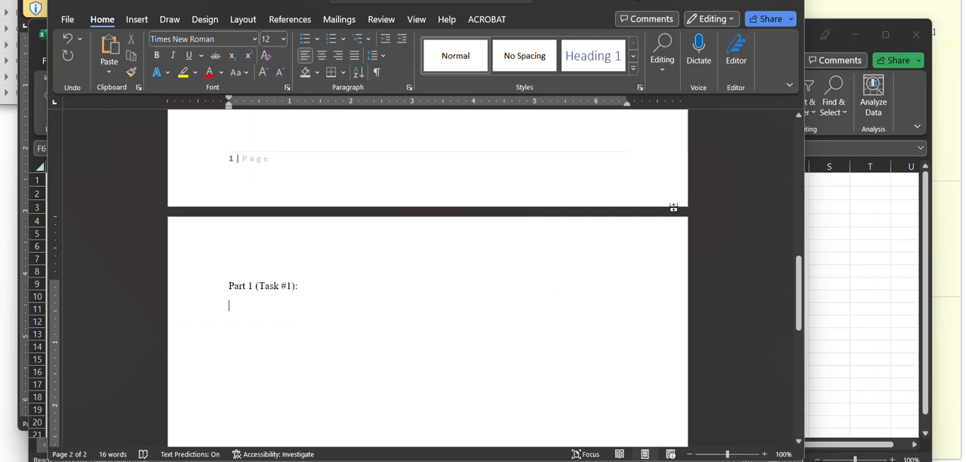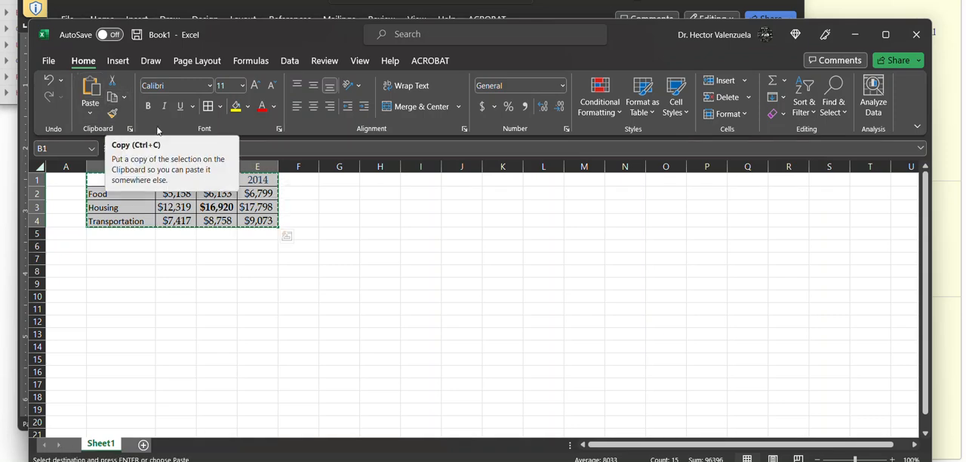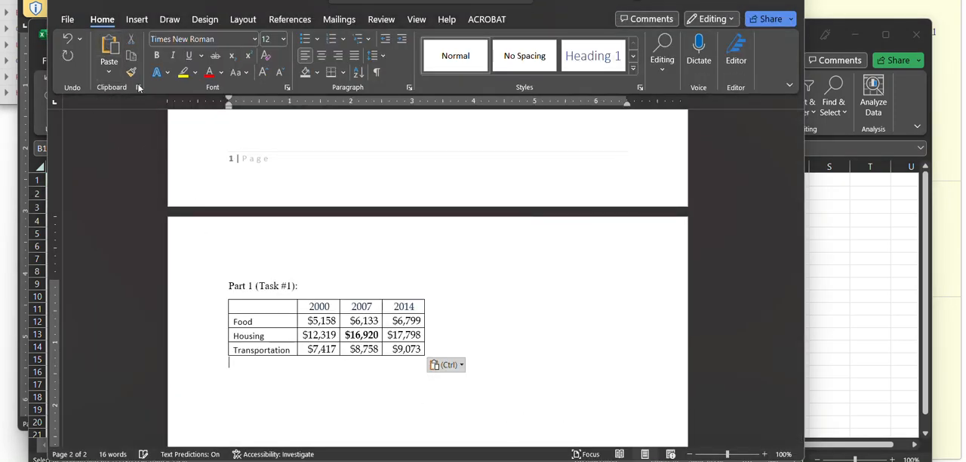So now we need to include the chart. Highlight the chart. Copy it. Here's your copy command on Excel. Go back to your Word document and then hit the paste command. Okay. Notice your cursor's underneath here. Just hit the return key or the enter key. There you go. There's the first chart.